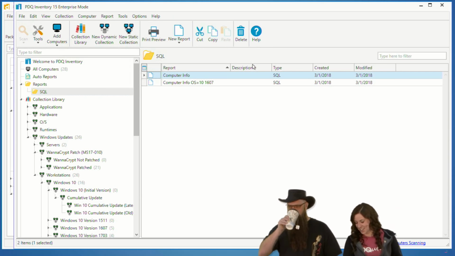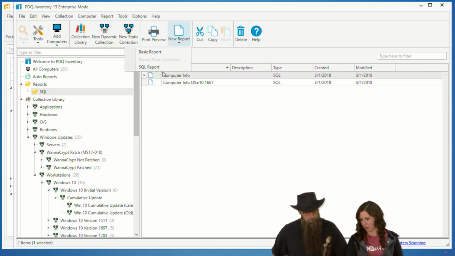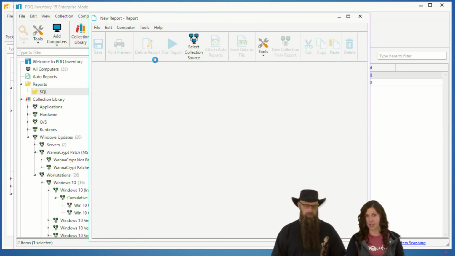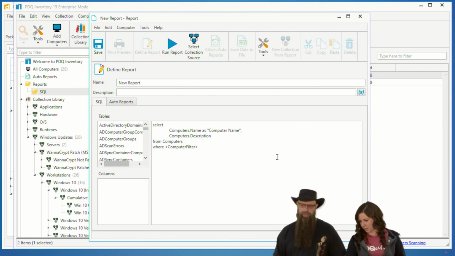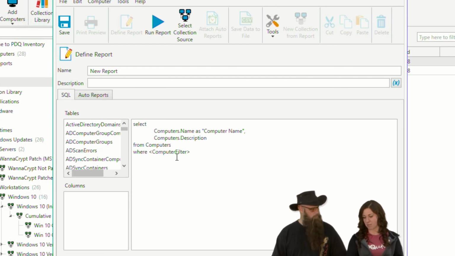Okay, so let's go ahead and run a new report. We're in the SQL folder. We're just going to create a new report, so hit New Report, and we're going to hit SQL Report here. The SQL report that no one has ever run. You're going to see that it auto-populates a really basic report that shows you your computer names, computer description, and it's pulling from the computer table, and you can see that with the FROM statement.